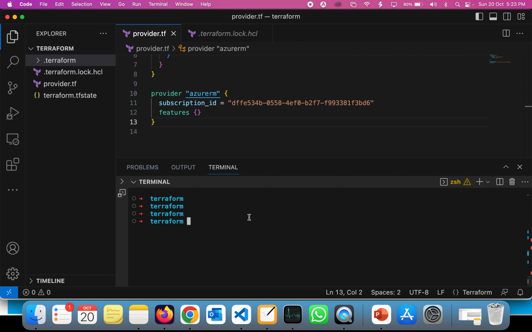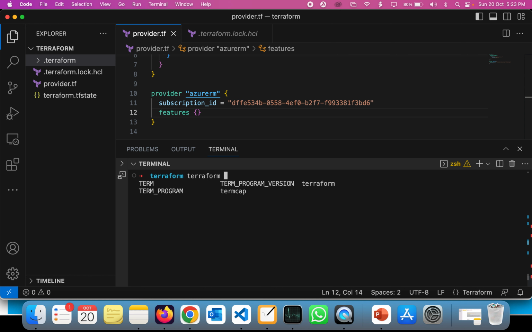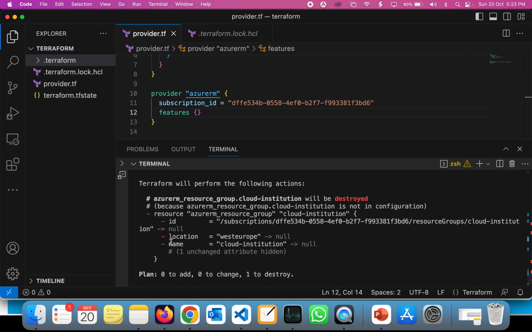So in this session, we are going to create a Terraform resource, one of the Terraform Azure resources called an Azure Resource Group. If you can do Terraform plan, it's taking a while. Okay, so this is going to delete one of the resources which I've already created.